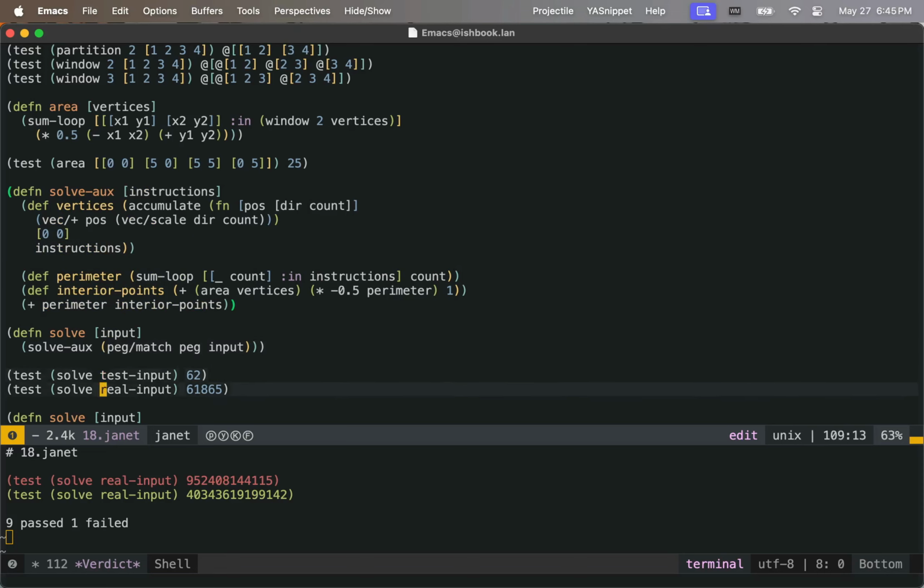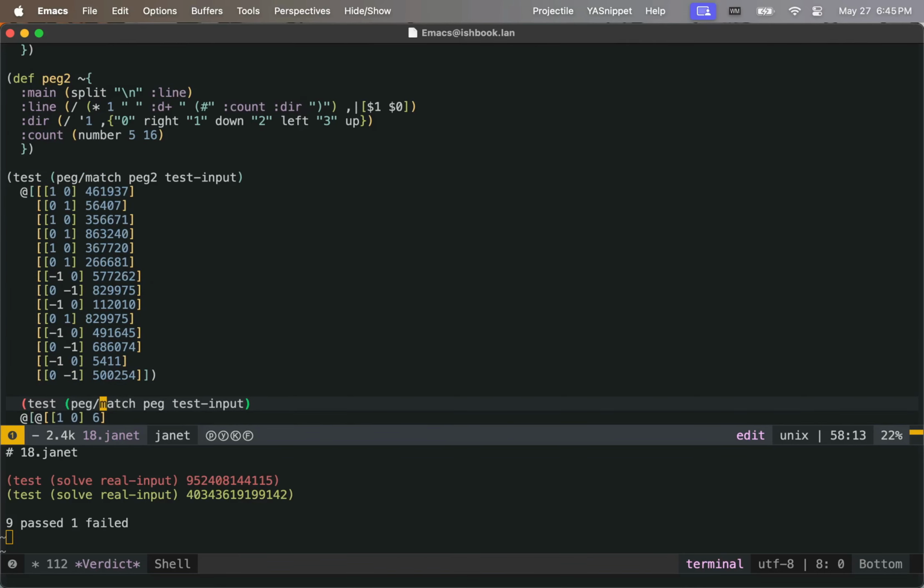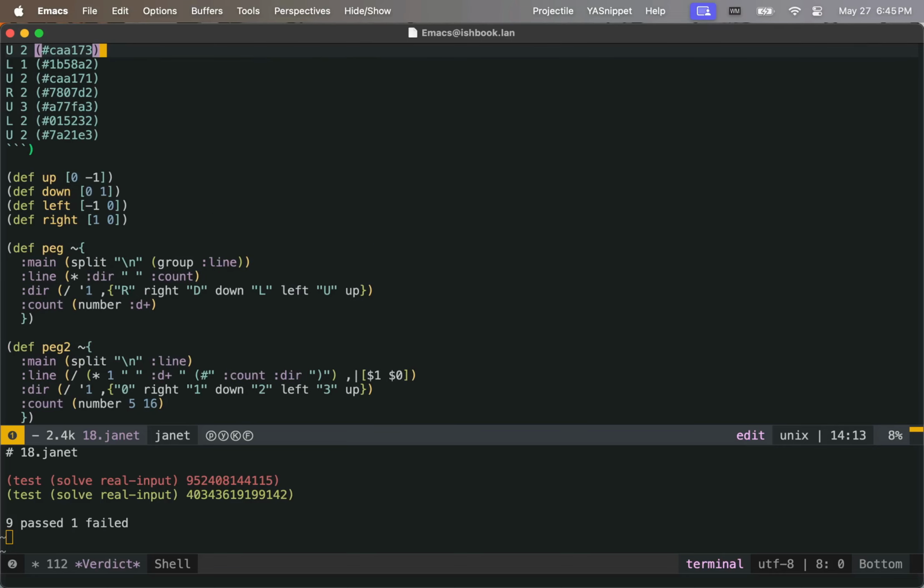Yeah, day 18, easy. A lot of pegs make the parsing part pretty trivial, and then do a little math and we're done.